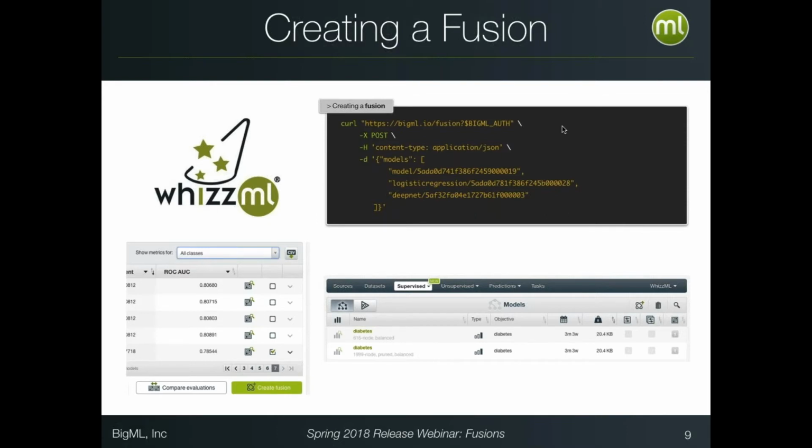The post is basically a list of models, and that's all a fusion is. It's a list of models that are going to make their predictions separately, and then we're going to aggregate those predictions together. You can do that from any of our bindings, of course, which wrap that API call in nice code. And then there's a couple of different ways to do it from the interface.